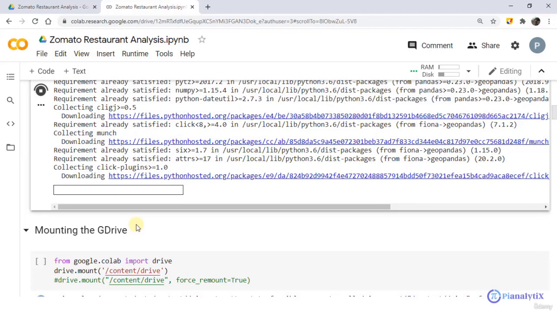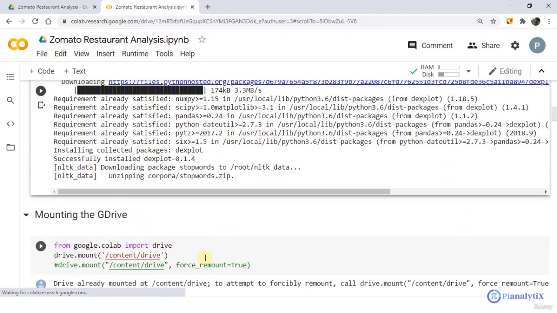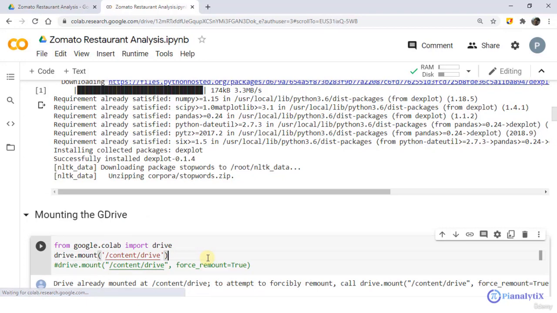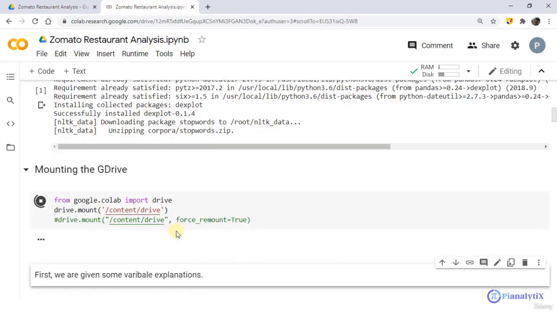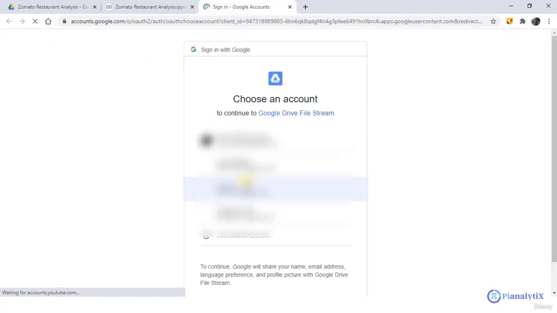So after importing all the important libraries, we can proceed further. Now let's mount the Google Drive. So we need to authorize our access.